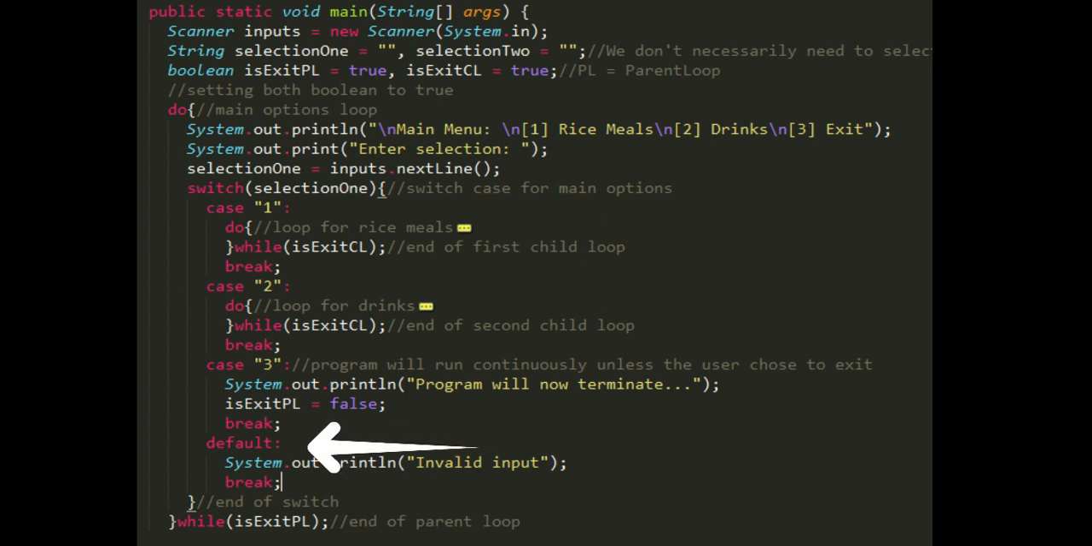We also have default, which will print invalid input for any other inputs. Whenever the user inputs a character, string, or integer that doesn't appear on the menu, the program will print invalid input, and the user will be prompted again with the main menu.